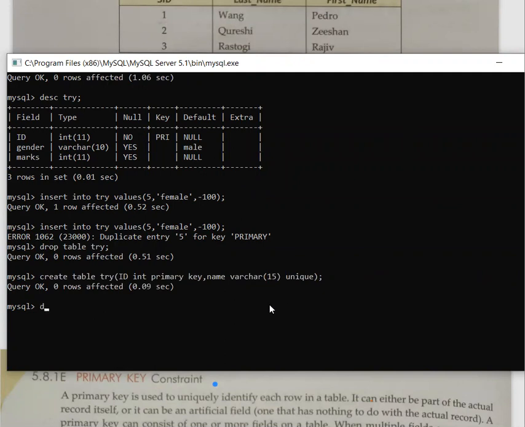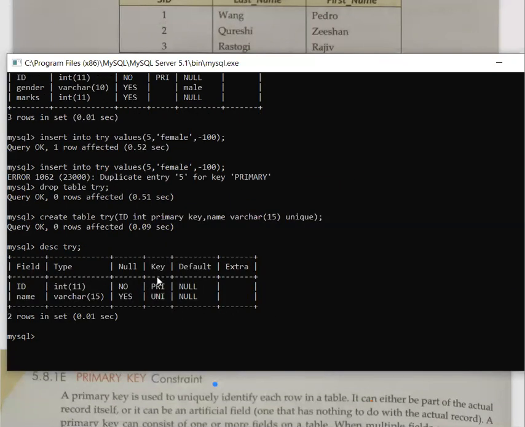Okay, now if we see the description of try, the very first thing you have to understand is that the first one is primary key and the second one is unique key. For null values, in a primary key you cannot insert a null value, whereas in the case of a unique key you can insert a null value. This is the first difference. Okay, let me show you how.